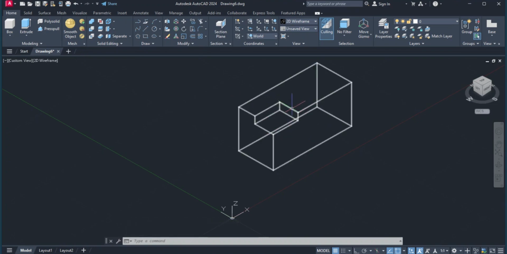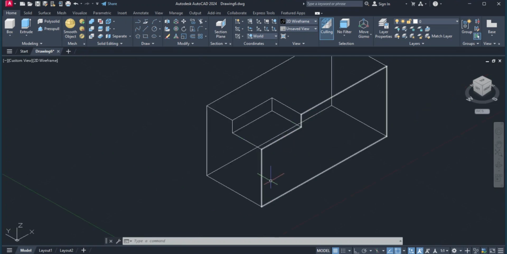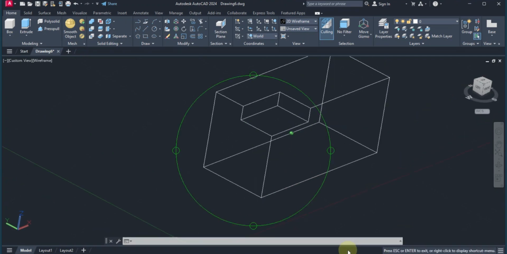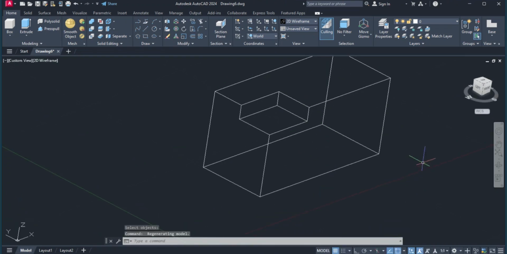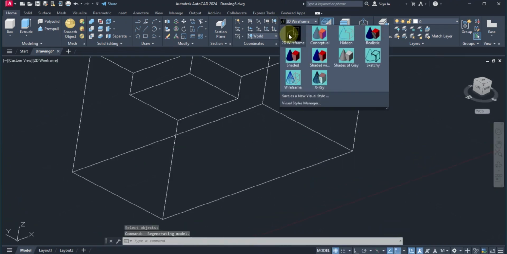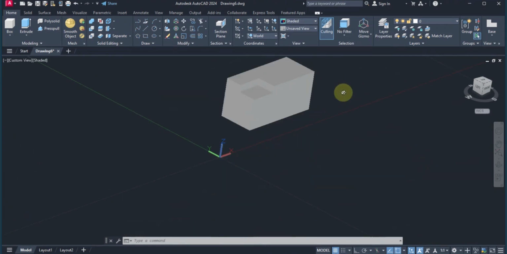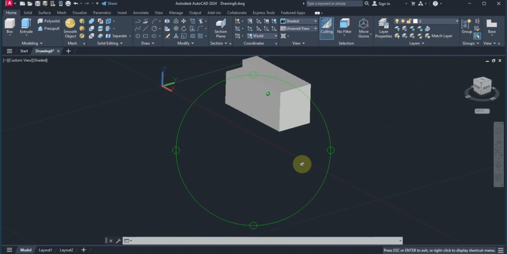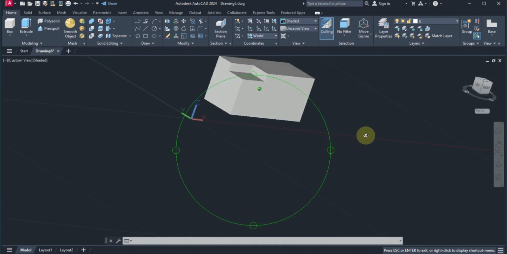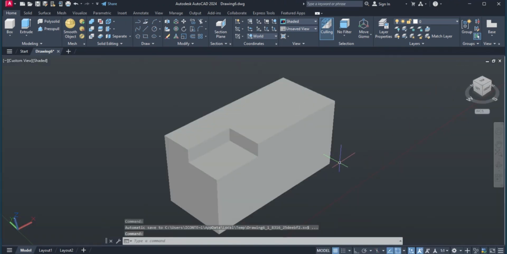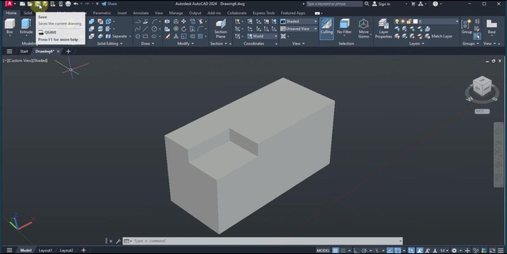To inspect your model, use the Orbit tool to rotate the view and verify that the subtraction was successful. If needed, switch to a shaded visual style for a better look at the finished model. Remember, the subtract command only works with 3D solids, so both objects must be solid models before performing the operation. Once you're satisfied with your design, save your drawing to preserve your work.